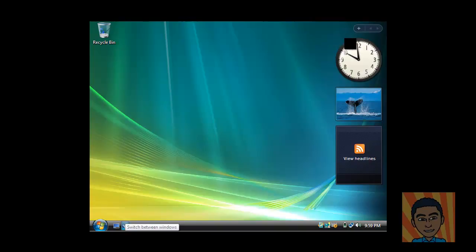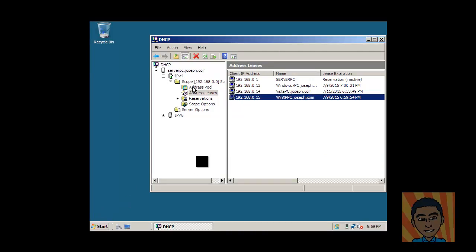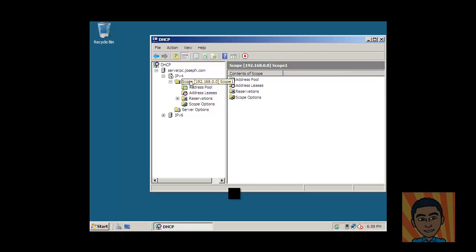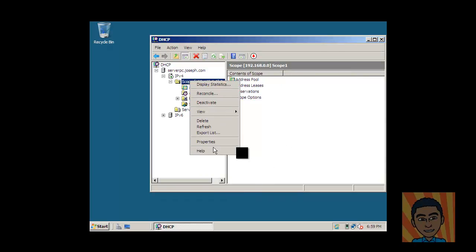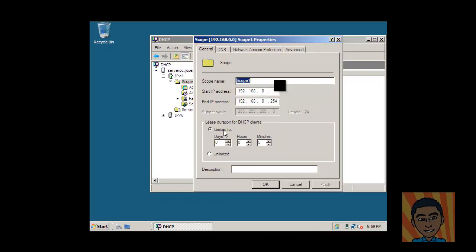Now if you go back to our server and go to our scope, right click and go to properties, we can see here we can set a lease duration for our DHCP clients. So you have days, hours, minutes. When this time expires, the IP address will be renewed for those clients.